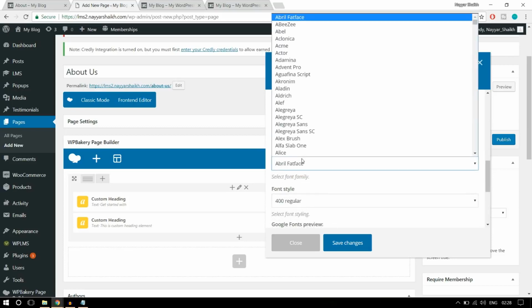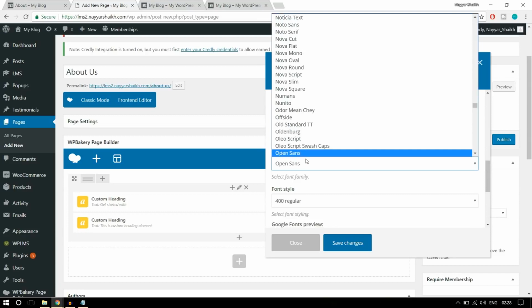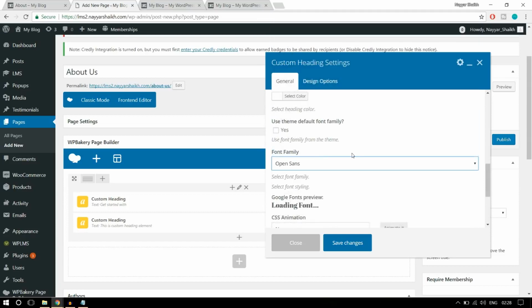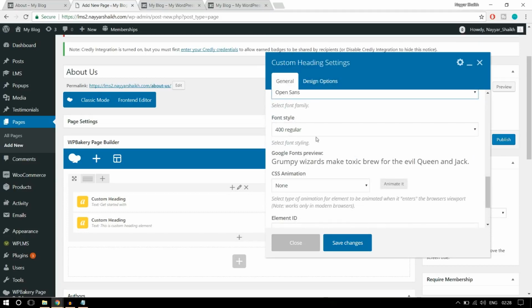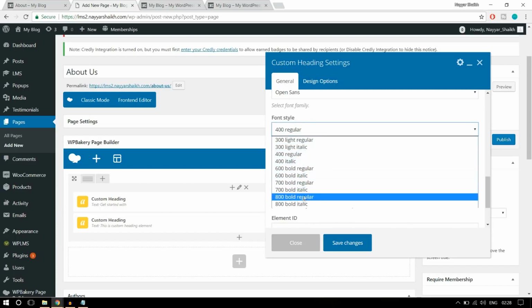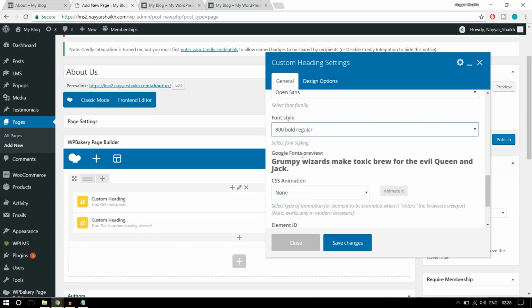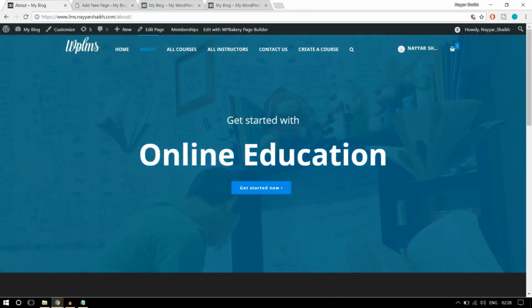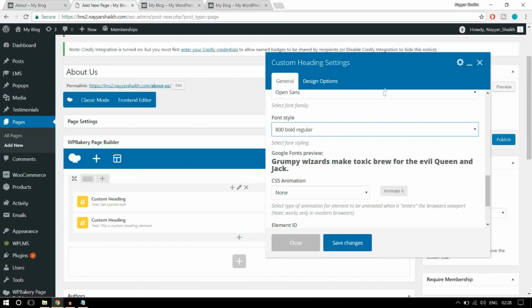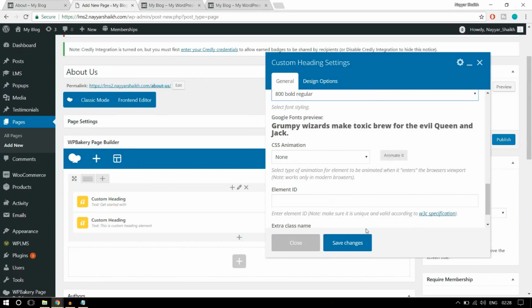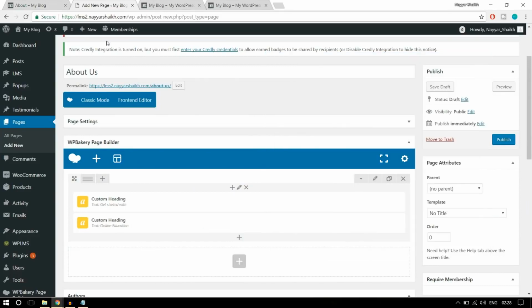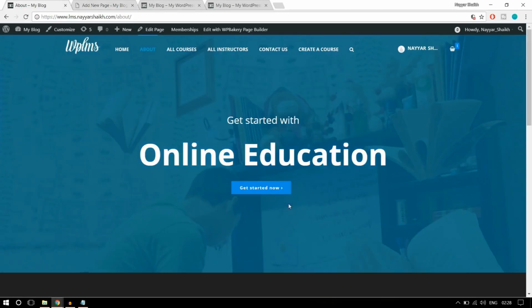After that, font family, Open Sans. Okay, I'll select Open Sans from here. Now font weight, I'll select maybe bold, 800 bold, regular. Okay, because this is quite bolder text, so I'll select 800 bold regular. Now click on save changes again, and after that we have a beautiful button, as you can see over here.